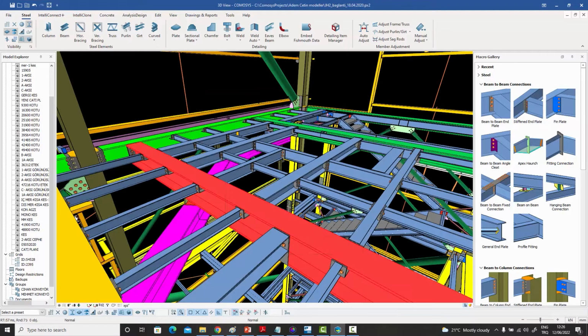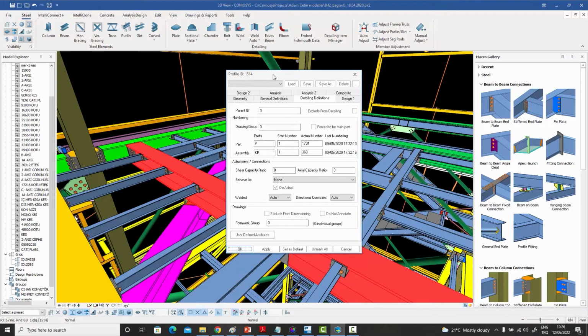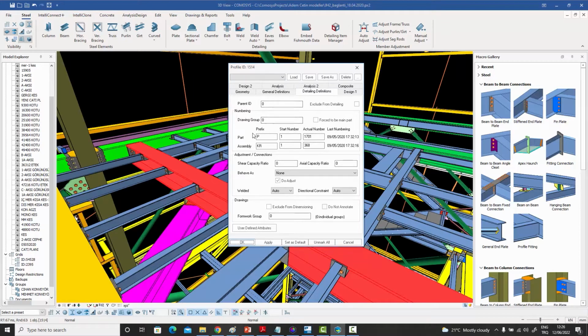And if you were to look at the variables involved in the numbering process, we have what we call a part prefix and an assembly prefix. And a part prefix basically tells the program that this part is going to get a part number, which is going to start with the prefix of P. And the assembly prefix tells it that just in case this part ends up being the main member of an assembly, then it's going to get an assembly number starting with KR something. Now, these two numbers are the starting series numbers.